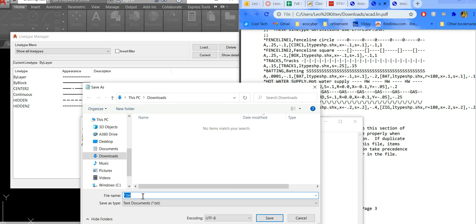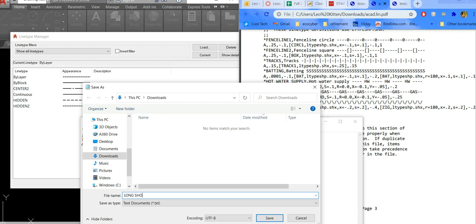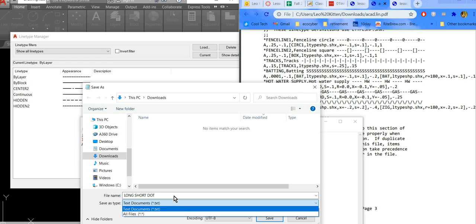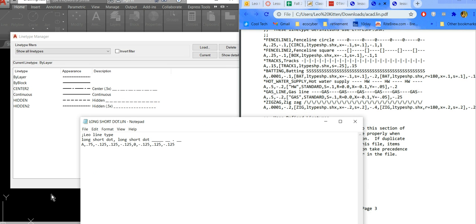Okay, and this is, I'd give it the same name, right? Probably all caps, long, short. You could probably run out of letters eventually. I don't know how long it'll let you put it in there, but long, short, dot. And instead of a dot text, of course, it's got to be a .lin. .lin, okay. And where am I going to save it at? Downloads is fine. I'll delete that eventually. So, okay, I saved it. Save it to your U drive if you're working here.